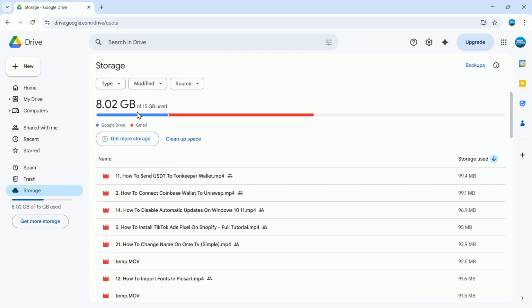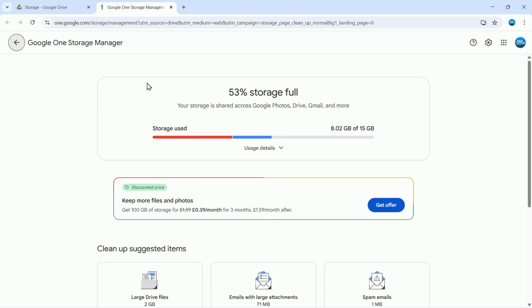From here, you can see I'm currently using 8.2 gigabytes of 15 gigabytes, and this is currently taken up by Google Drive and Gmail. So from here, what you want to do is click the clean up space option, which is going to take you across to your Google One Storage Manager.